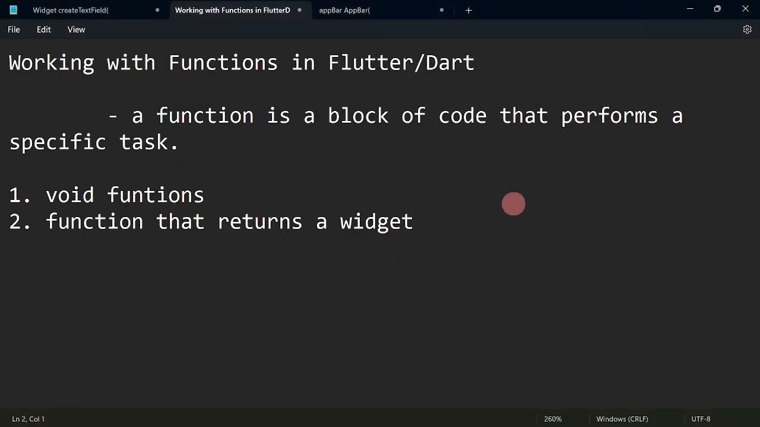Okay, good day everyone. So in today's video, we are going to discuss how we are going to work with functions in Flutter, particularly in Dart. Okay, so we have here the basic definition for a function. It is a block of code that performs a specific task. Okay, so we have already met functions in our previous videos.